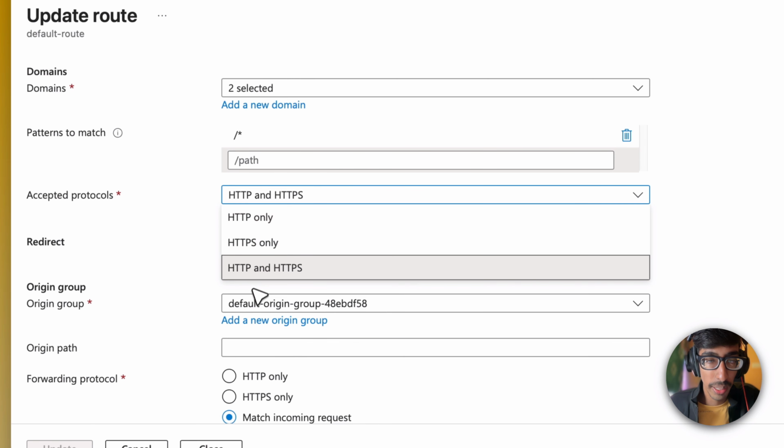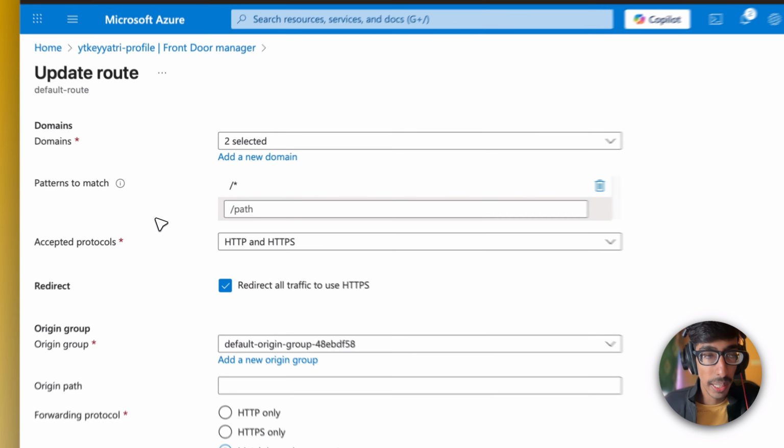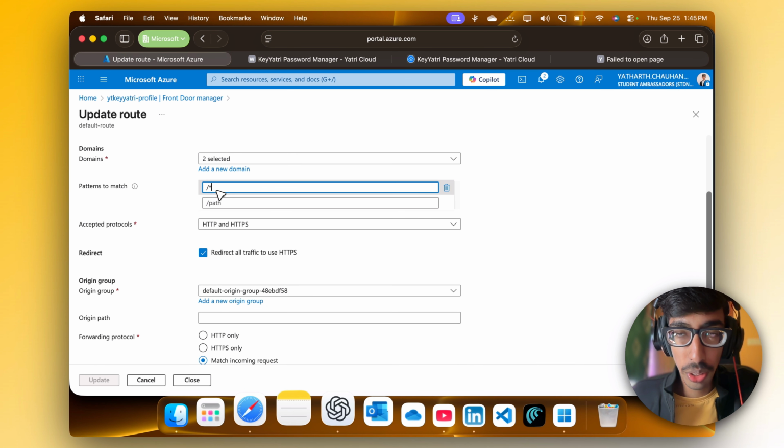And here you have to choose HTTP or HTTPS. If you want to keep it only on the secure side, HTTPS, then you can keep it. That's not an issue. But this is recommended for testing purposes. You can keep both, right? So this is the pattern to match, which is the root directory of all your files. So keep it as the root directory.